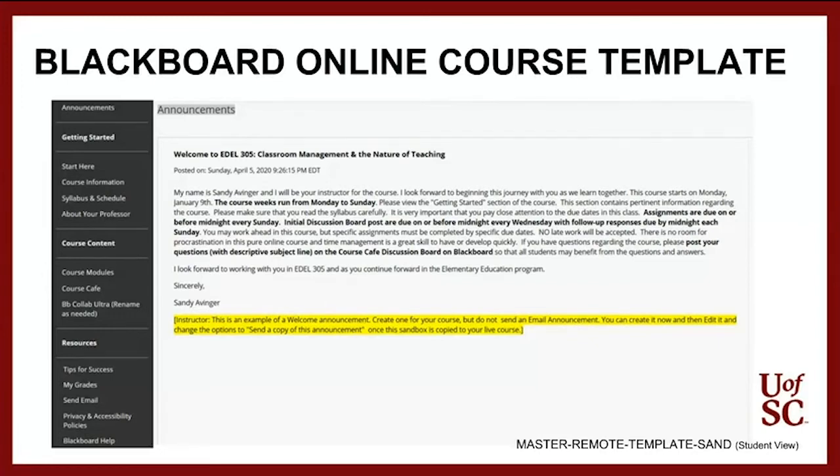Course information. This is information, of course, about the class. And most of the information in the course information section in Blackboard comes directly from your syllabus. And of course, you will post your syllabus and schedule. And then down in the course content area, you will have course modules.